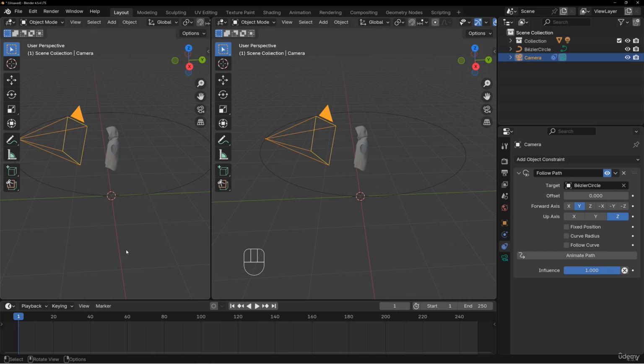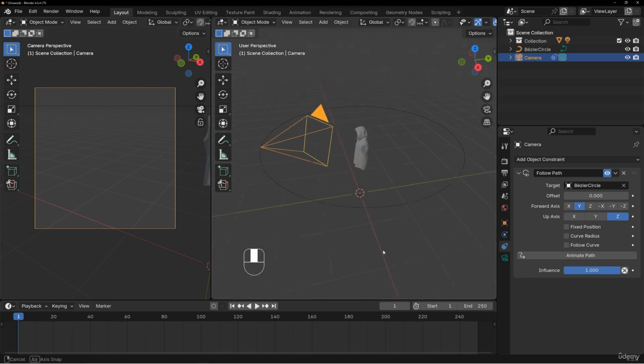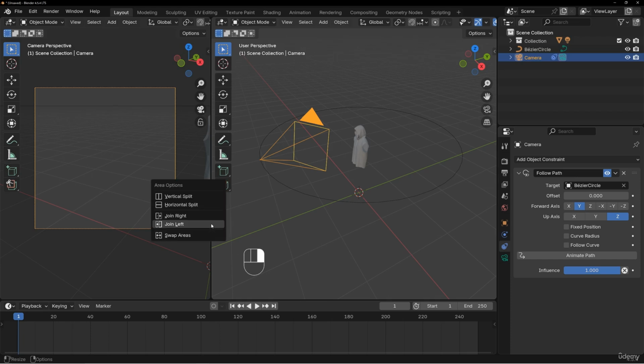We want the left screen to be the preview view. Move the cursor to the left screen and press the 0 key to make the left screen the camera view. If you want to return to a single screen, right-click on the screen border and select Join Right or Join Left.